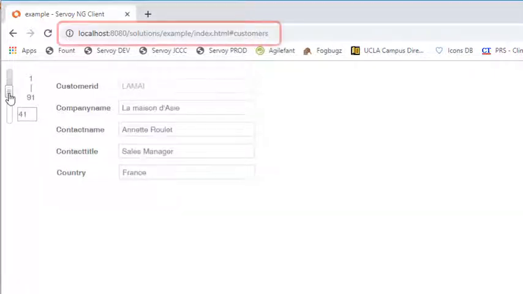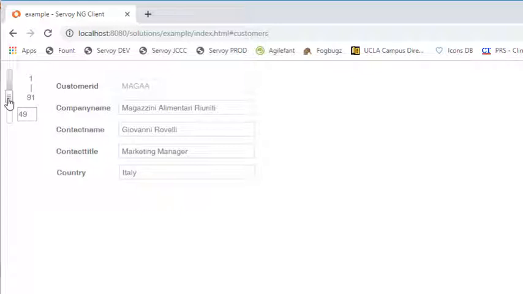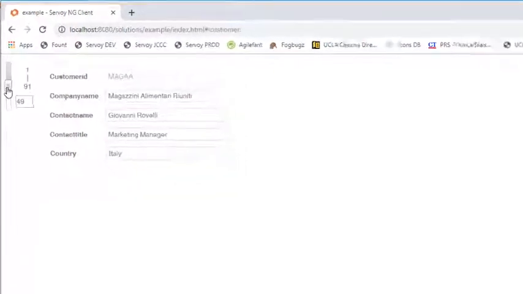As I scroll through the records here, you'll see that the top URL doesn't change. That's because Servoy uses AJAX technology to communicate with the application server, so the page is never reloaded. In addition, all of your business logic is also executed on the server, which is the most secure because there isn't any opportunity for a malicious injection.